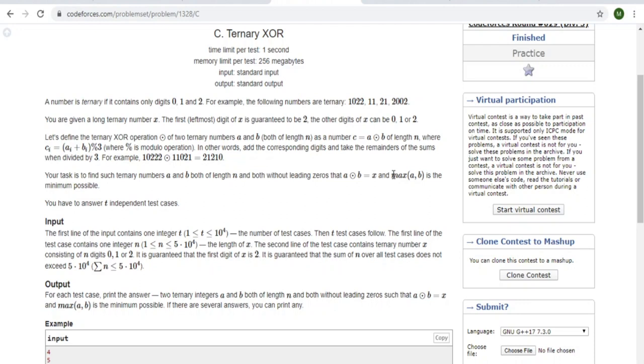So the first line of input contains the number of test cases, and then the rest contains just the ternary number X, consisting of N digits, 0, 1, and 2. It's guaranteed the sum of n does not exceed 5 times 10 to the 4th. Okay, that's good to know.